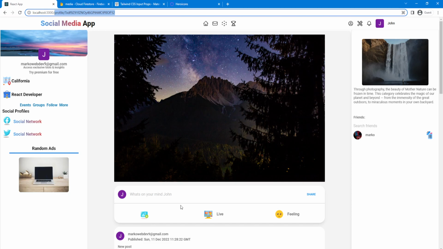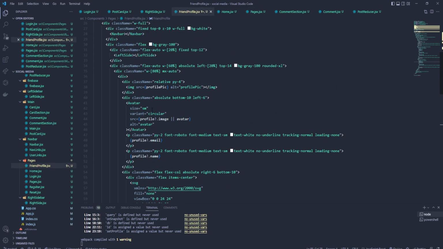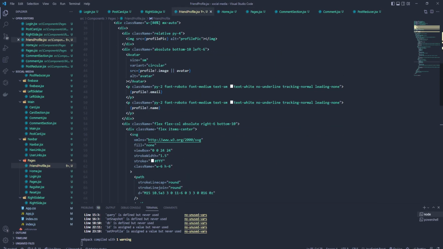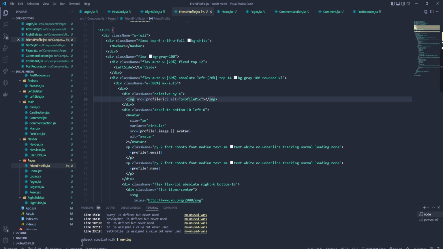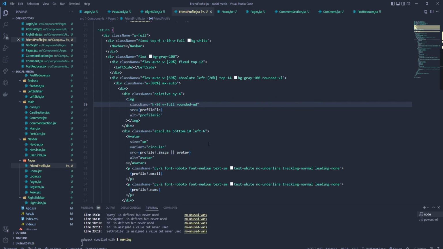everything that we want. An image is quite big, so let's add some styling. So let's go back to the friend list, friend profile. This image gonna have the class name, and it's gonna be height of 96. Okay, width is gonna be full, and rounded is gonna be medium.